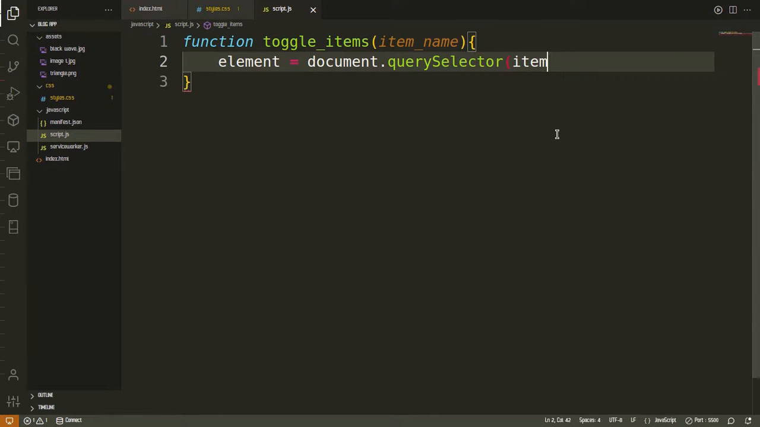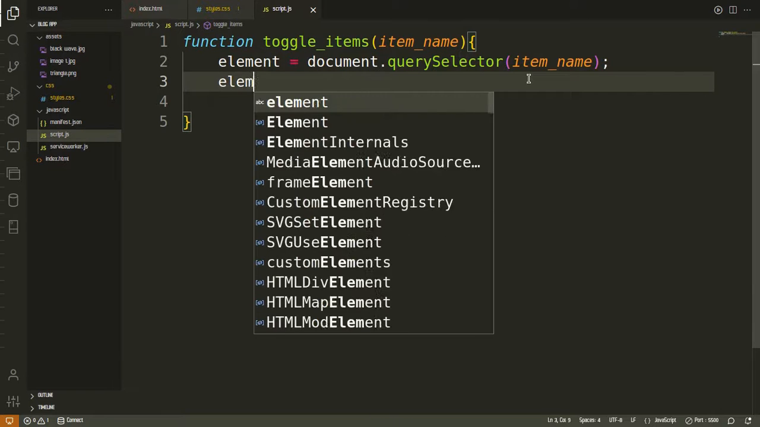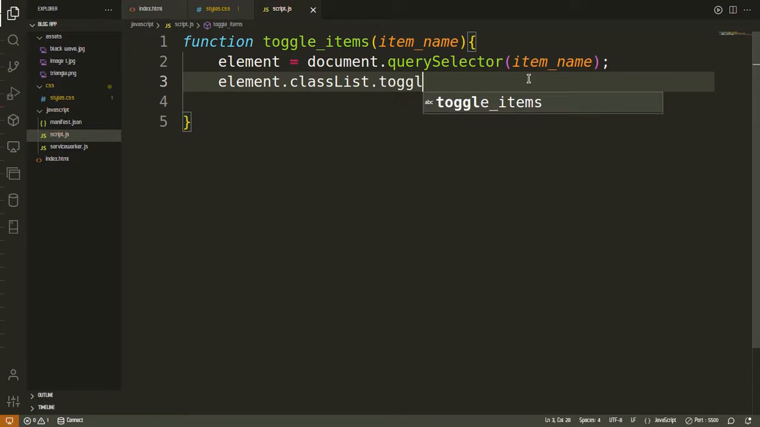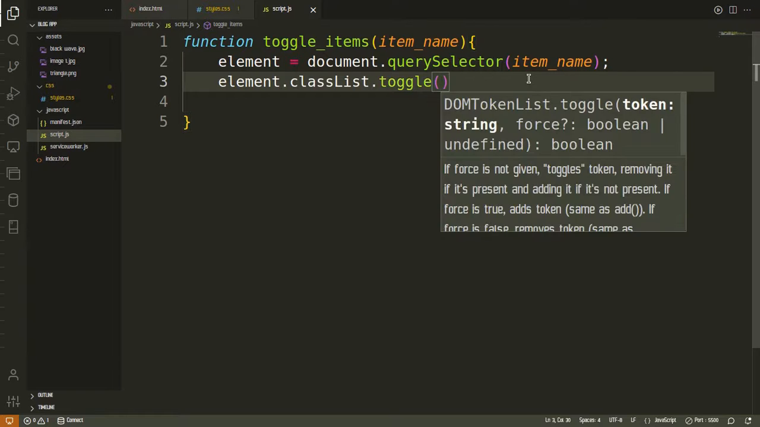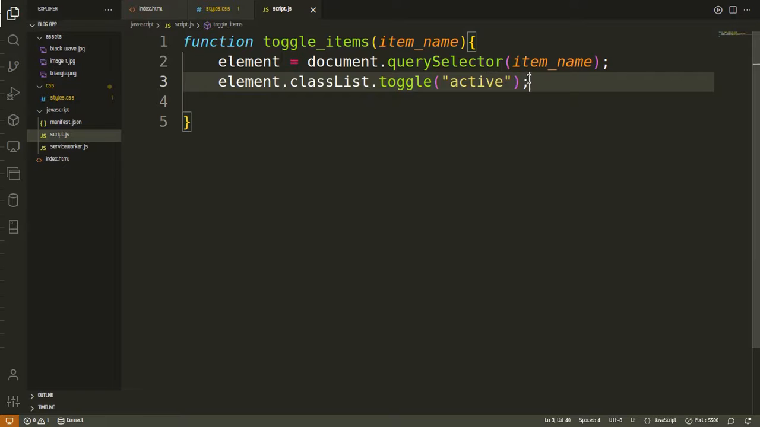So we're going to just do item name, right? And so we've selected and given it to that variable. So any item we pass it, we've given it to this particular variable. And what we're going to do is we're going to say element dot classList dot toggle, right? Active.